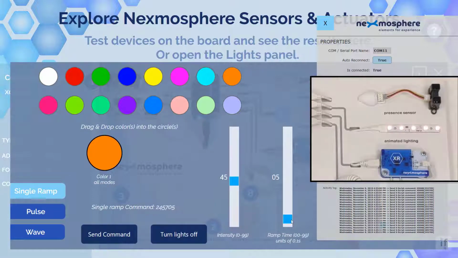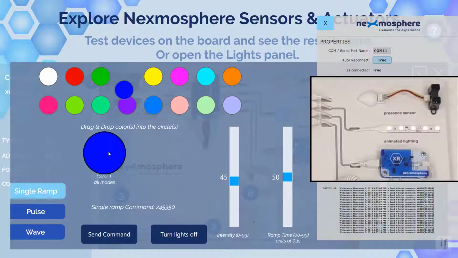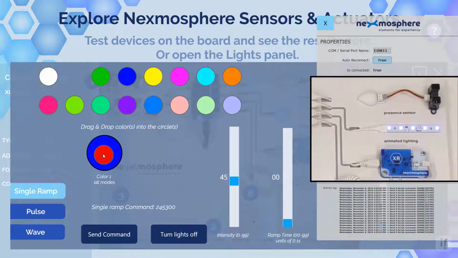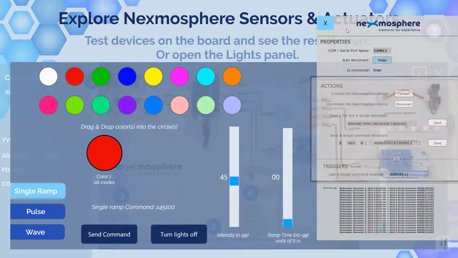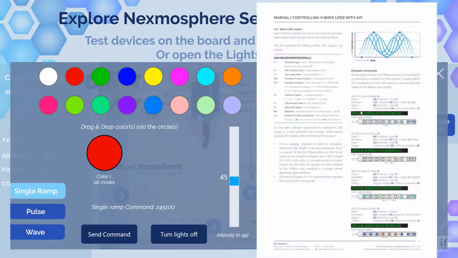And 05 here is the ramp time. How long would it take to go from one color to the other? So if I change that to, let's say 50, and go with something far from the orange, let's go with the blue. There we go. You can notice now there is a very slow animation. If I change this duration back to 0 and go to red, as soon as I drop the red, it turns red. So that's what you learn from this document.